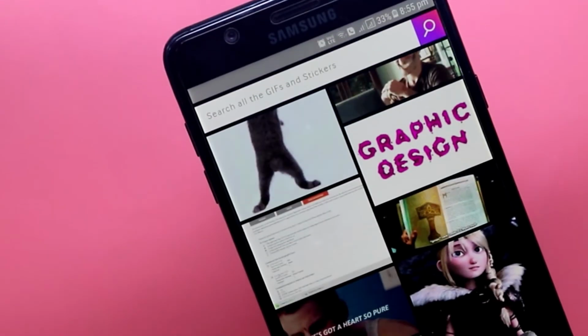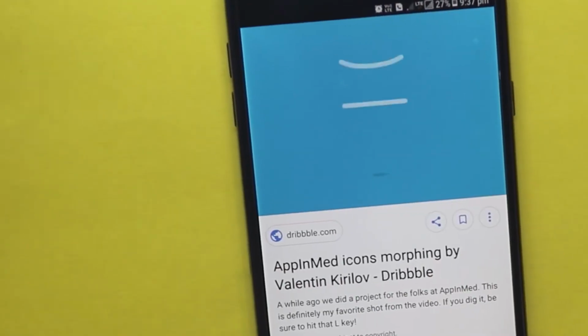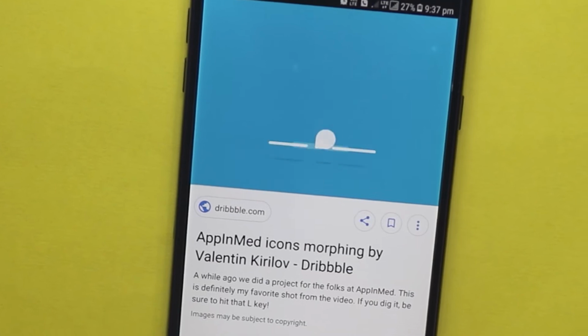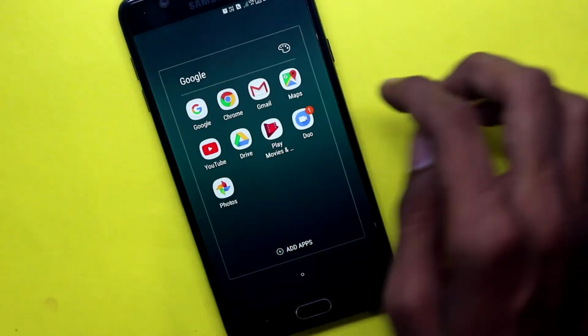Now folks, for creating a live wallpaper, you need to download some GIFs. Why GIFs? Because GIFs have a repeated number of frames which is appropriate for live wallpaper. There are two ways to get some GIFs.